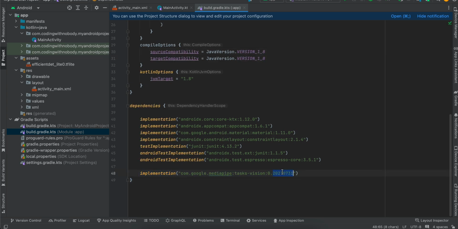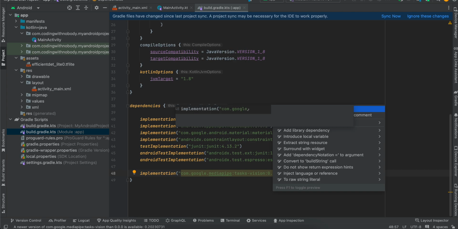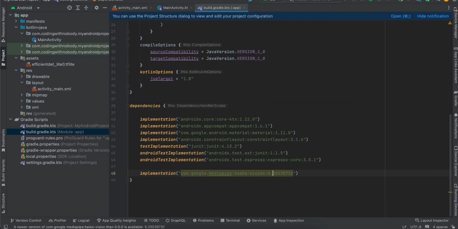At the time of this recording this is the latest dependency, but if you want to know what is the latest version, if you are watching this in the future, just make this 0.0.0, and Android Studio itself will tell you what is the latest version. So just right click and I will just change it to whatever is the latest, and just click on sync now.